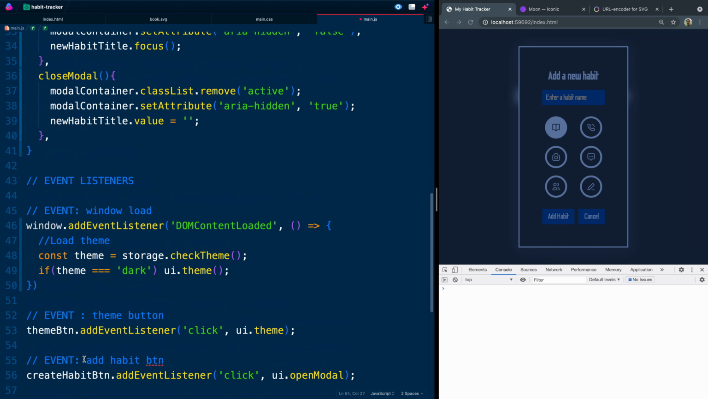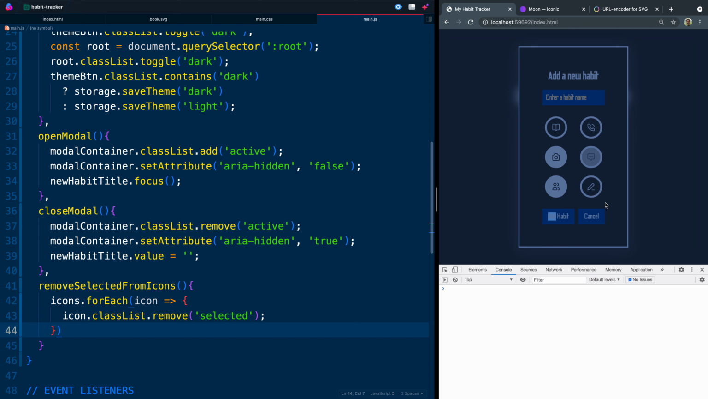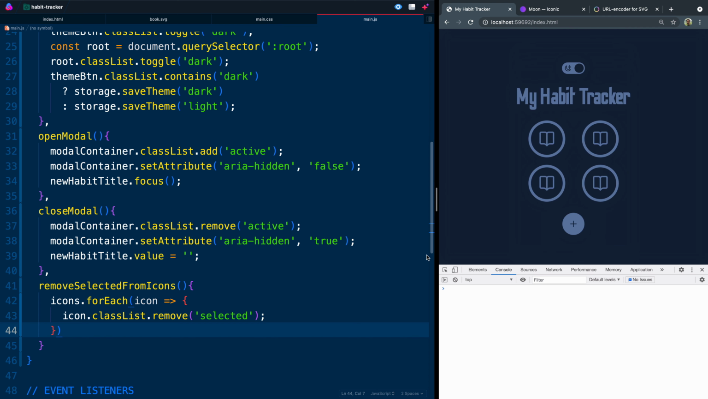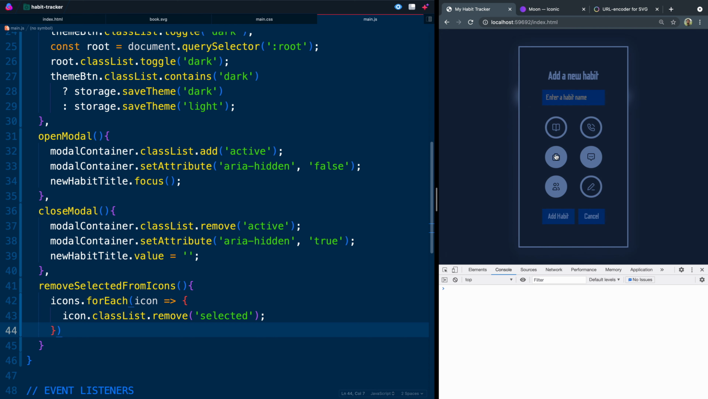So we'll say remove selected from icons. Does that seem right? I think that was right. And we'll come in here and just paste that in there. Let's see if that works. So we come in here, click, click, click. Okay, that's working. Nope, it's not. It didn't work. It just added them and didn't remove any.